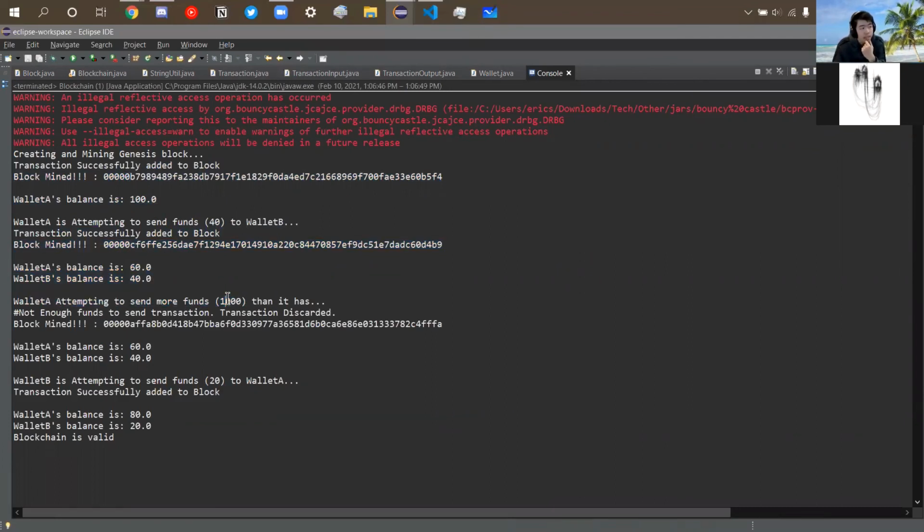Now it's attempting to send $1,000, which it doesn't have. So the transaction is therefore discarded. The block is still mined, and the balances are still outputted, but there's no difference and no money was exchanged. The last one, wallet B attempting to send funds 20 to wallet A, is successful, added to the block. Now wallet A has 20 more, 80, and wallet B has 20 less, 20. And then it checks the blockchain is valid and it says blockchain is valid. It runs through all that stuff.